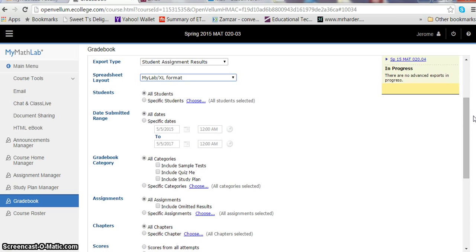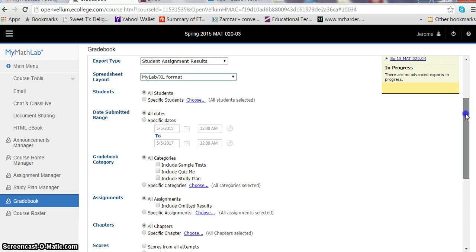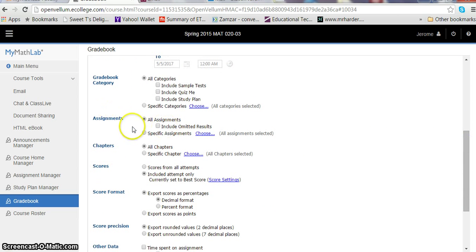Now I will tell you the options that I choose, but then you could, as you get a little better with this, you could pick the particular items that you want to choose. So you could click on all students, date submitted range. I will put all dates for the class. Grade category is all categories. That will include every grade that the students receive. The assignments, I put all assignments, chapter all chapters, and scores included attempt only. Now, I don't know whether or not you may want scores from all attempts, but I just put included attempt only.